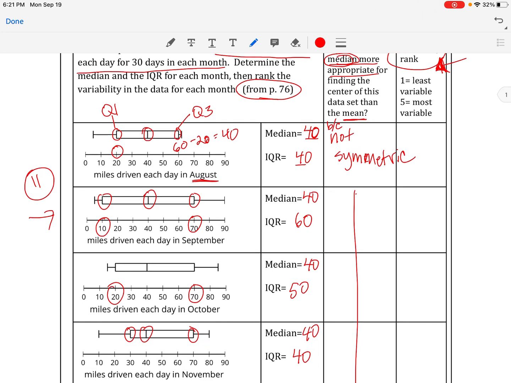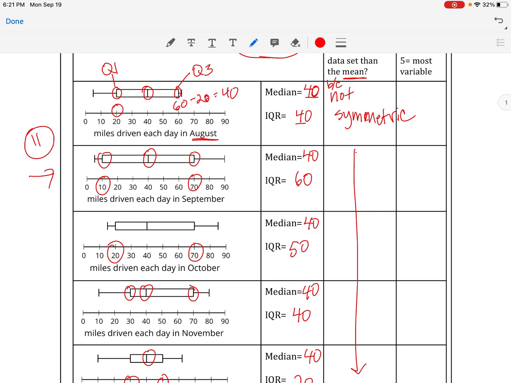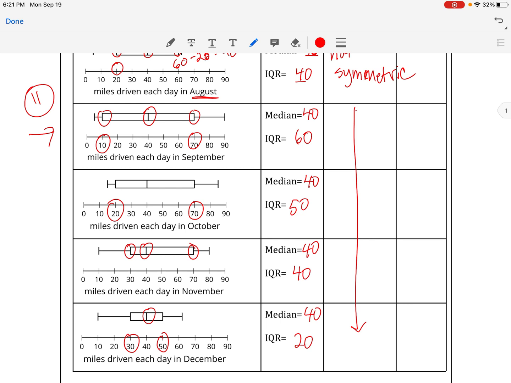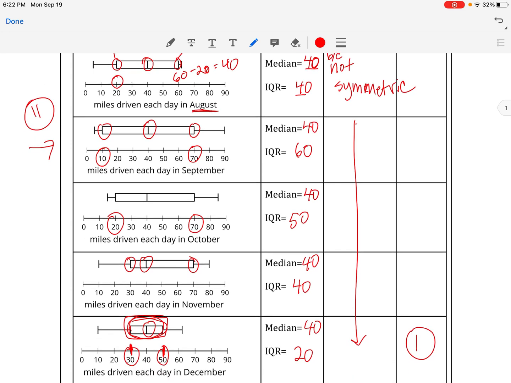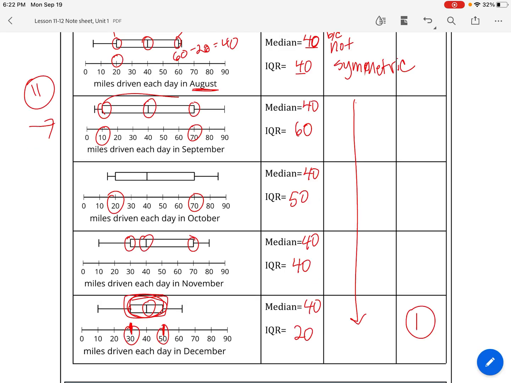Okay, now we're going to go to ranking them. Which month had the least variability and which month had the most? And we are going to use IQR. So the smaller this little box here, the lower the variability. That means there's a lot of values clustered around 40, around the median, right? 50%, the box represents 50% of the data points, are between, in this case, 30 miles per day and 50 miles per day. So this one has the least variability. That's rank number 1. Let's see, which has the most variability?